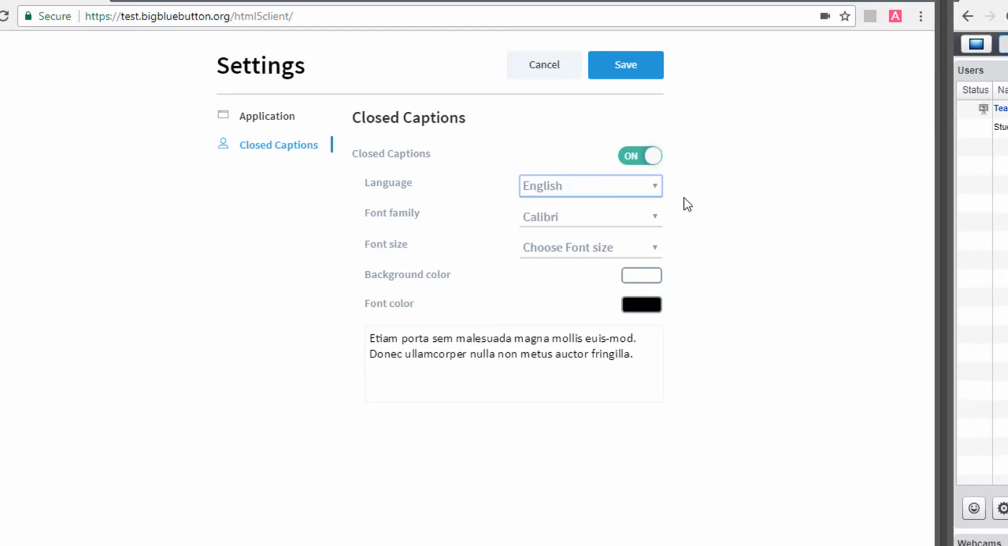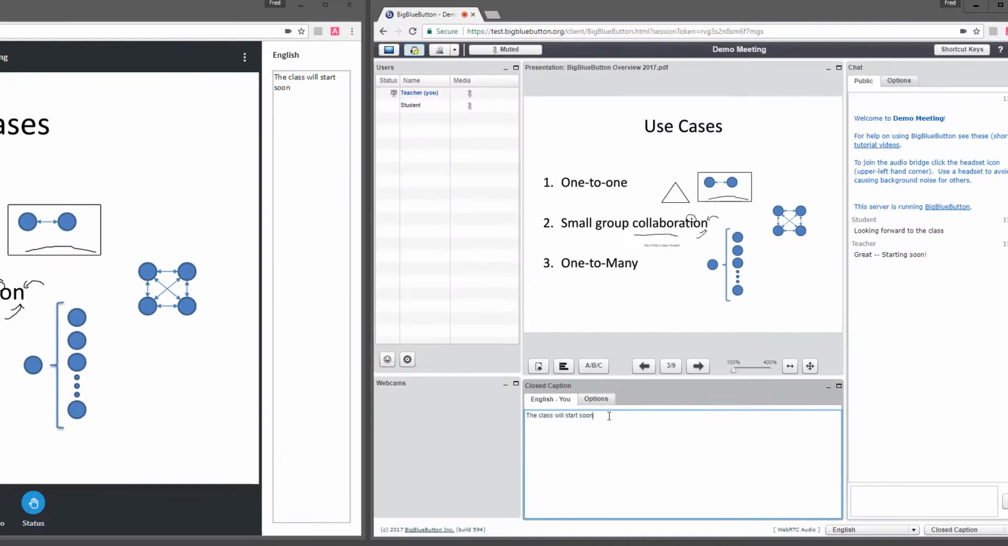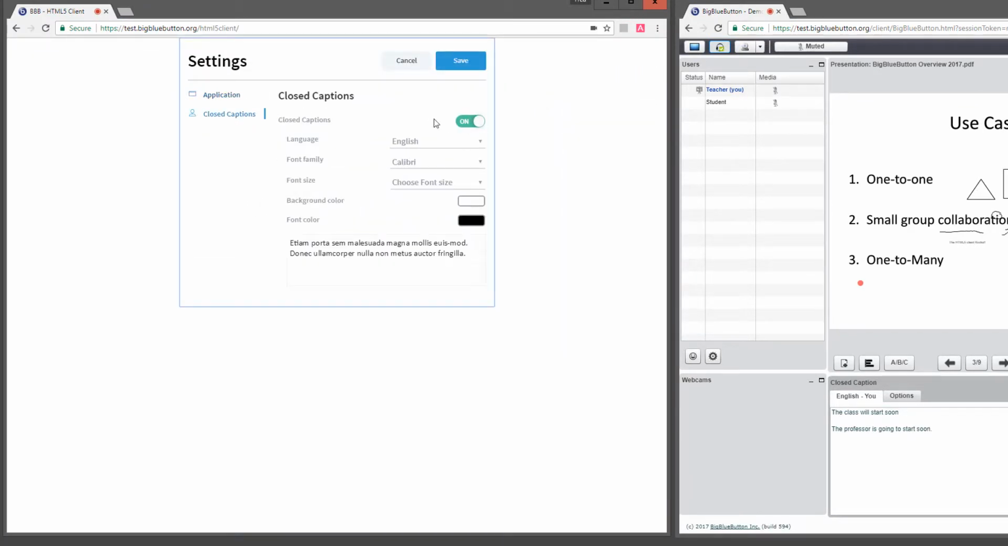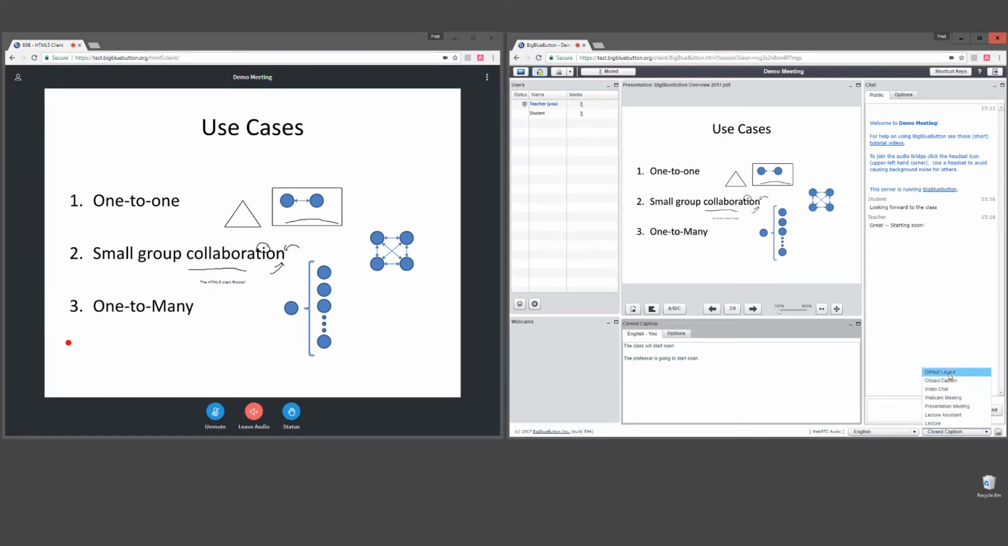So here I'm going to choose English, and I'm going to save it, and now I'll see the subtitles or the captions right on the side. So the professor is going to start soon. So let's go back. If I can turn off the closed captionings, and then I won't see them anymore. And here I'll go back and I'll just choose the default layout again.